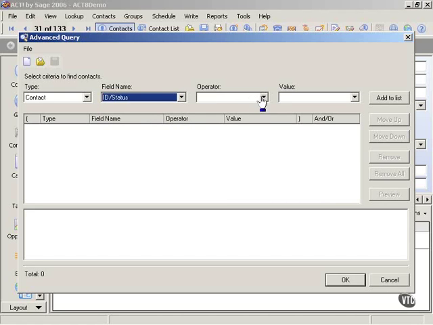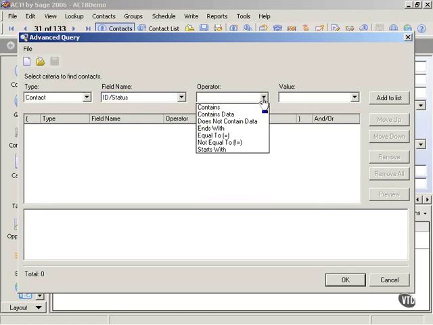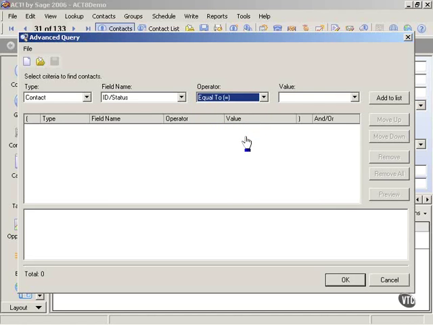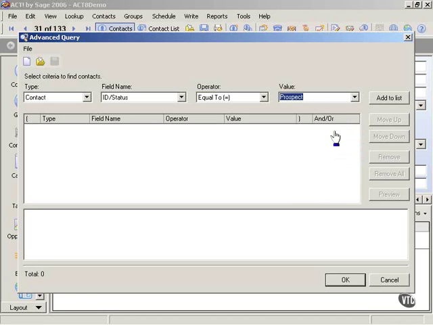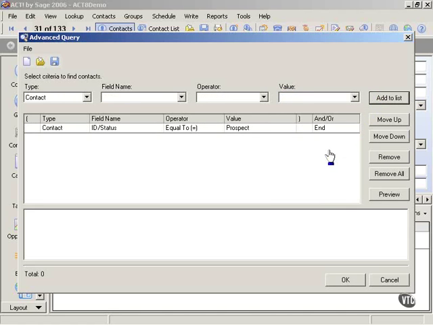As far as the operator, what am I going to do with that? In other words, ID status, is it that it contains a certain value, or it contains data, or it doesn't contain data, or it ends with, or it's equal to, or not equal to, or starts with? In this case, it's going to be equal to. And again, you can just type an E to fill that in. And then what's the value? Well, the value is prospect. Again, we could click on the drop down and go down in alphabetical order and find prospect, or we could simply type in prospect. And we're going to click on add to list. So that's the first thing: the contact ID status is equal to prospect.